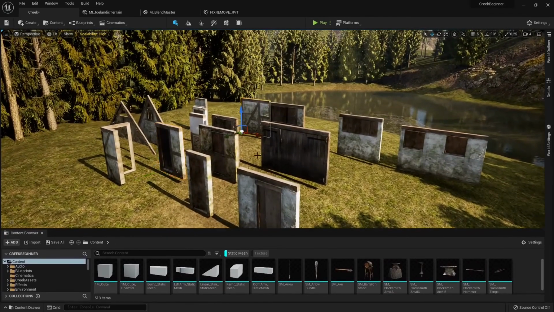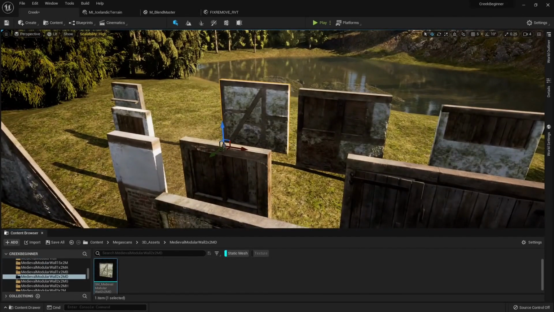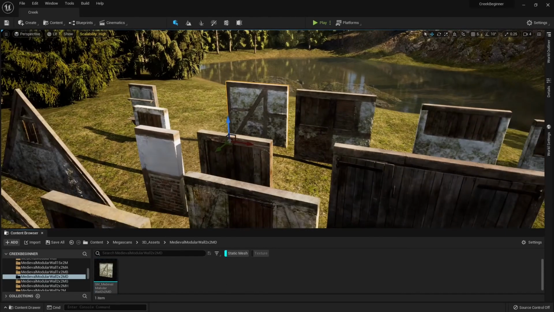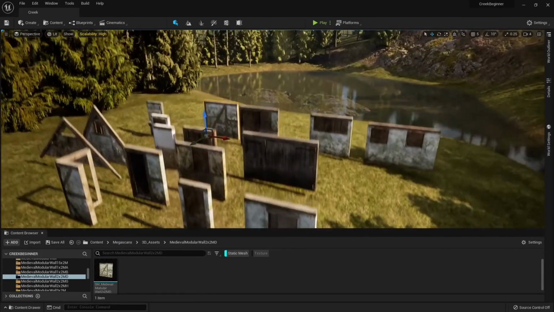Also, don't forget, if you select a static mesh and press Control and B, you will jump to that location within your asset browser. So let's build our first house using modular design, using all these pieces we have out here.